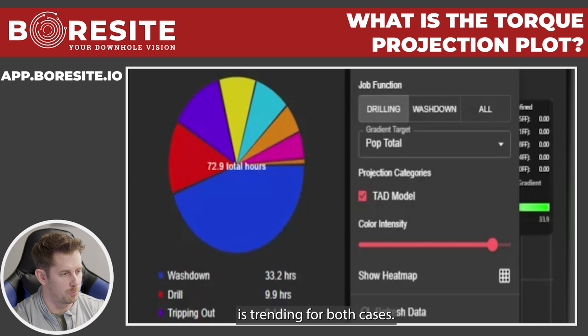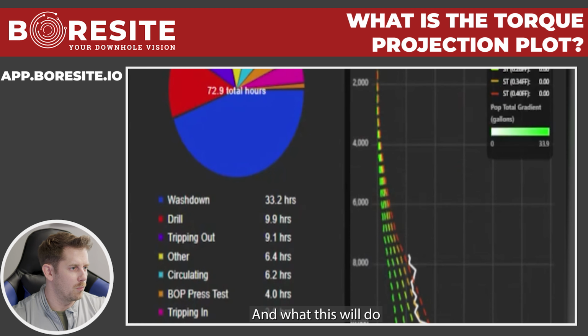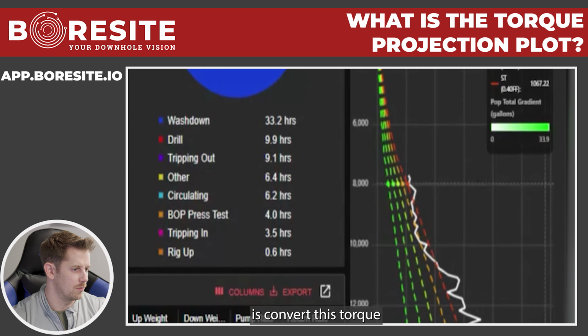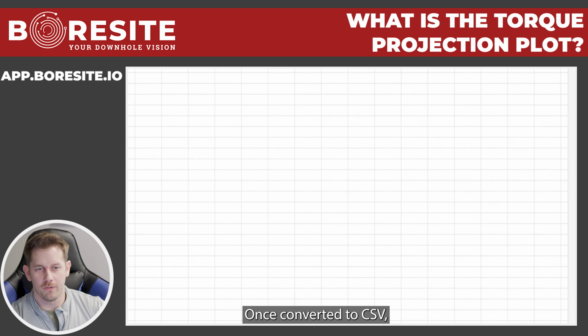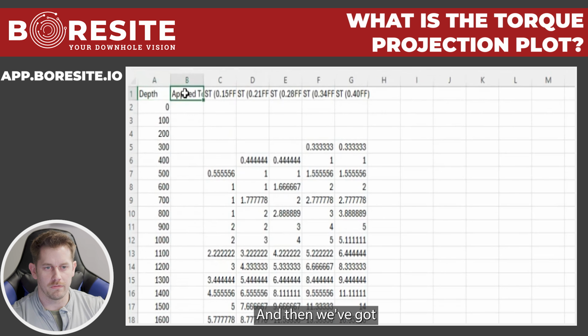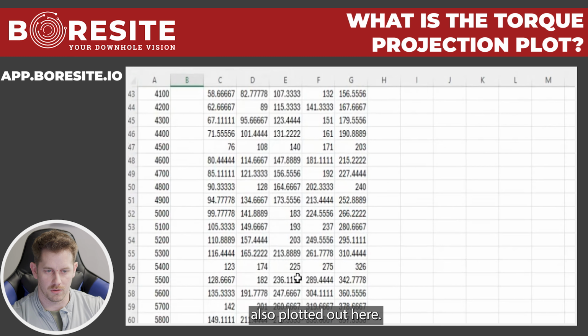If users would like to download the data, they can click this download CSV button, and what this will do is convert this torque and drag model into CSV data. Once converted to CSV, we can see the data broken up by depth in the A column, and then we've got the applied rotary torque and subsequent friction factors also plotted out here.